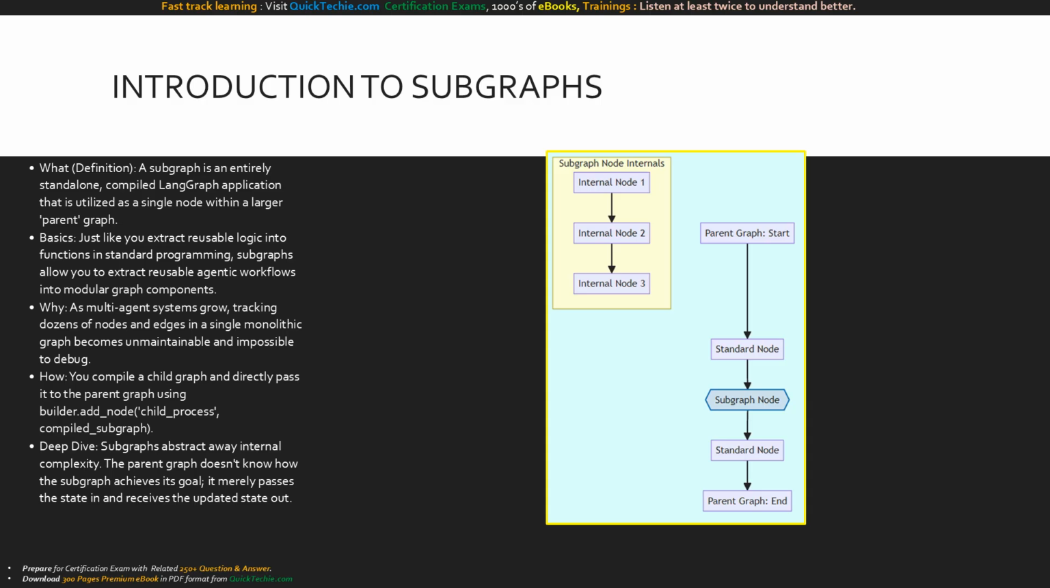Subgraphs solve this by allowing us to build modular architectures. You create a specialized workflow, compile it, and slot it into a higher-level process. The parent graph treats this entire complex workflow as just one standard node. It passes the state in, waits for the process to complete, and receives the updated state back, completely abstracting away the internal complexity. Take a look at this flowchart to see the encapsulation in action.